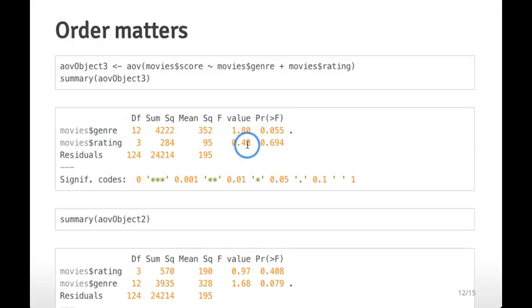And this F value quantifies the amount of variation explained by rating after taking into account genre. So you can see in this case you get slightly closer to significance for rating than you did in the original AOV object, which I've shown you here below. So you get different p-values and different F-values than you do when you switch the order.